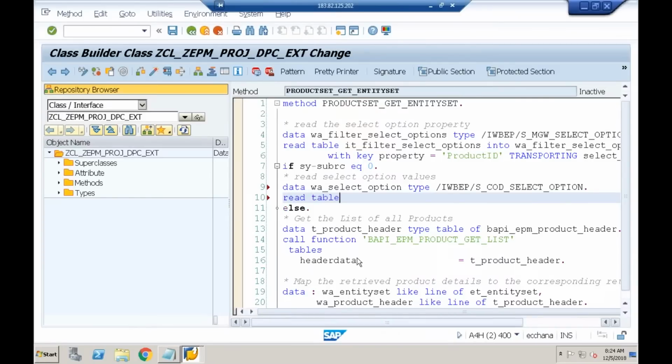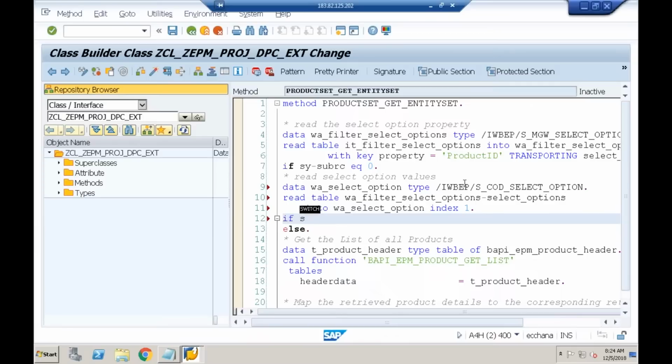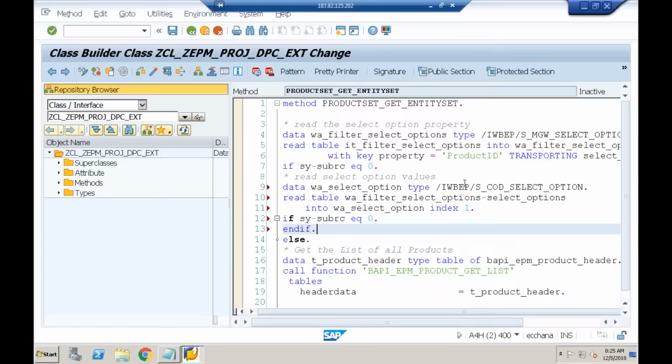Read table. What is the work area I got in the previous step? W_FILTER_SELECT_OPTIONS hyphen. What is the second field we observed in that? Select_options. Into W_SELECT_OPTION, index 1. Done. Okay. If size of bar is equal to 0, end if. Let me debug this once again.